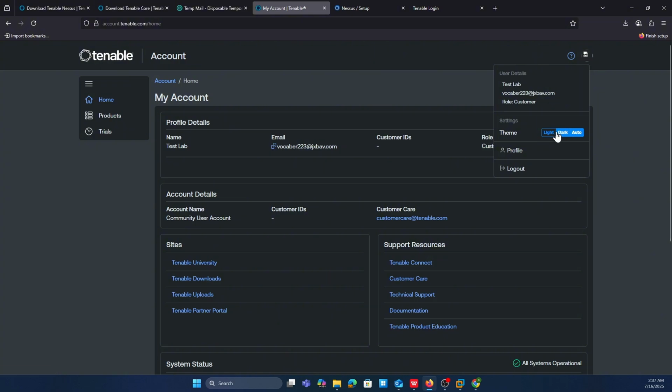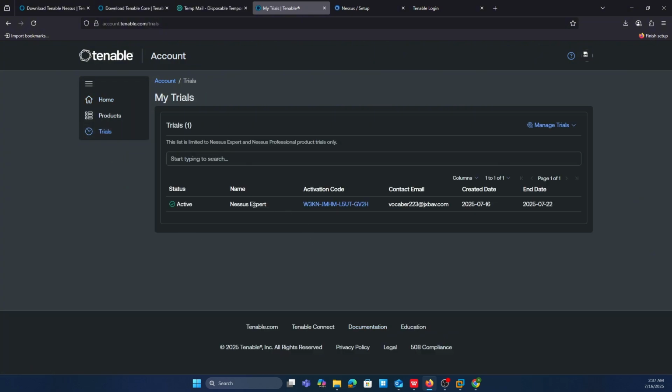We have the trial option here on the left hand side, and we have our licensing and activation code ready. This needs to be known. The activation date was the 16th of July and it will end on the 22nd of July. I got an error, but typically it was solved. So now this activation code, we need to add it.